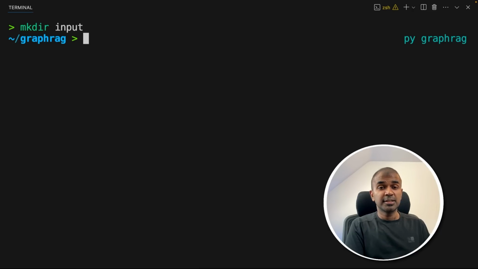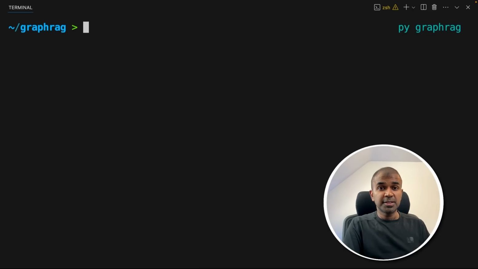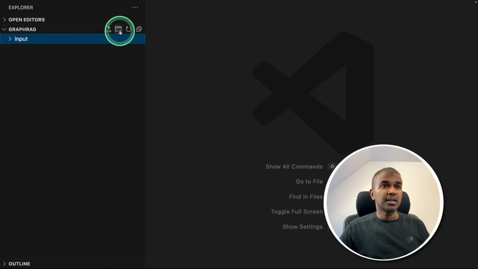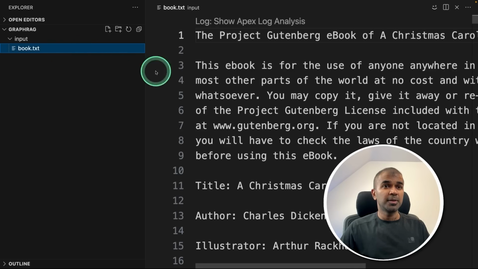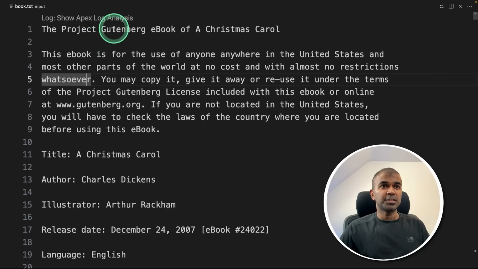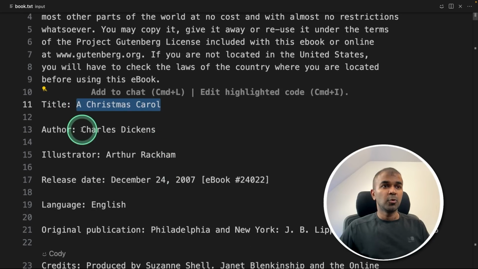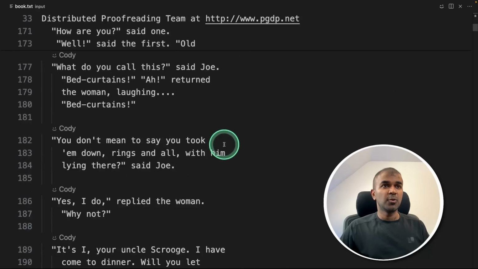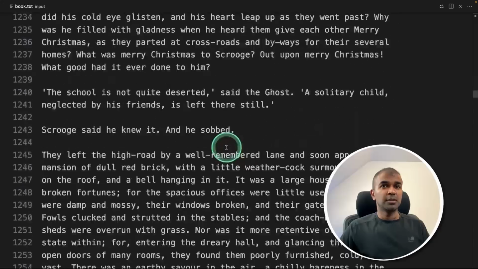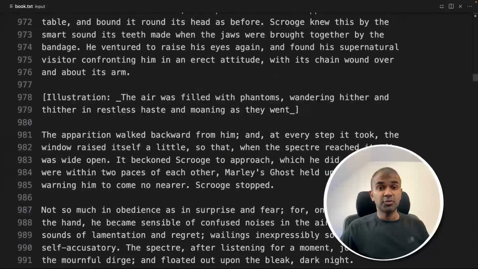You can even do that from VS Code. Just open this in VS Code. Here you can click this icon to create the input folder like this. Now inside that, I'm going to put a text file, and here is the text file which I've added. If I open it, you can see the project title, A Christmas Carol, author Charles Dickens, and you get more information in this whole article or book. The whole thing, I'm going to feed to GraphRAG.